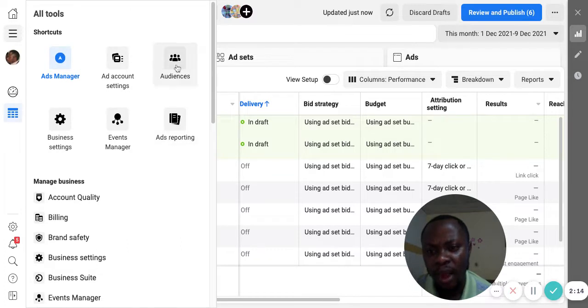Now this is actually where you create your audience. Remember we talked about a custom audience and a lookalike audience. Custom audiences are those people that have actually engaged with your page or your product in one way or the other. Then a lookalike audience are persons that look like the people who've actually liked your page or come across or engaged with your product or your page. So for you to create a lookalike audience and run ads for those people, you actually have to create a custom audience, which is what we're going to be doing.